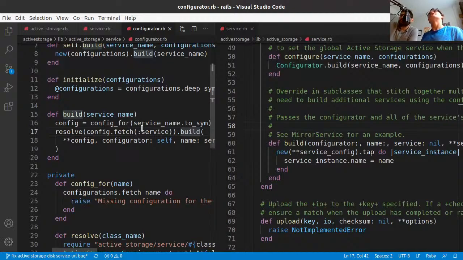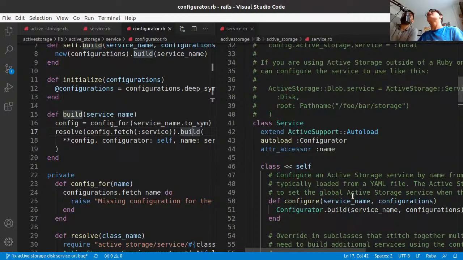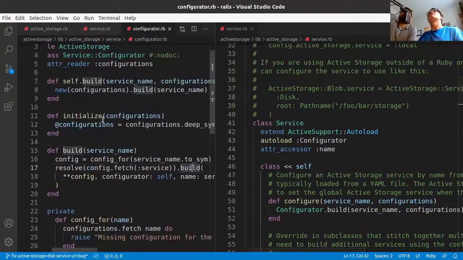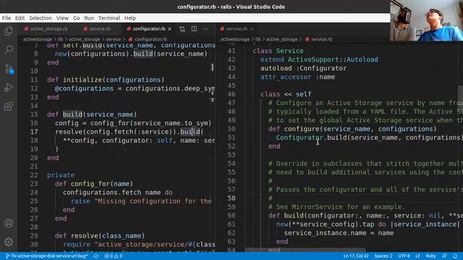But then who gets this thing? Who uses this thing? So who's calling build? Oh yeah, so the configurator is calling build, right? And then who is calling configurator build again? Is this here, the self? Oh, okay. Configure build.